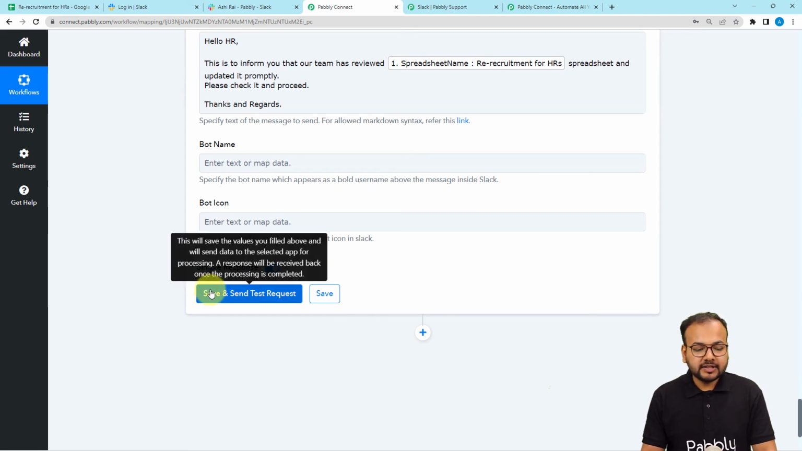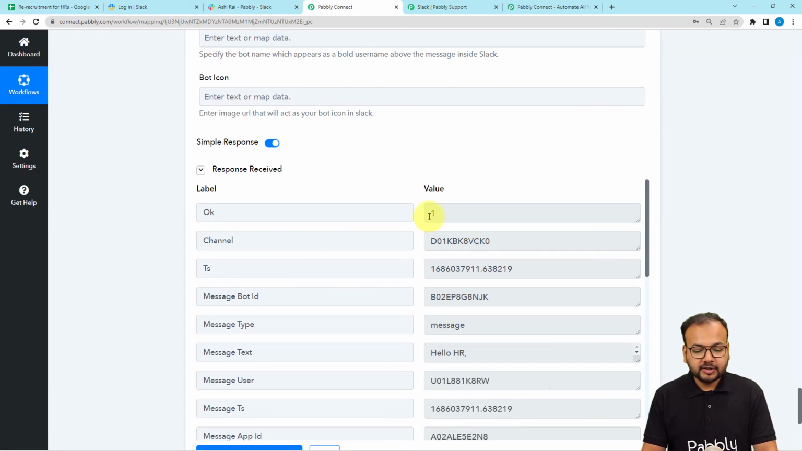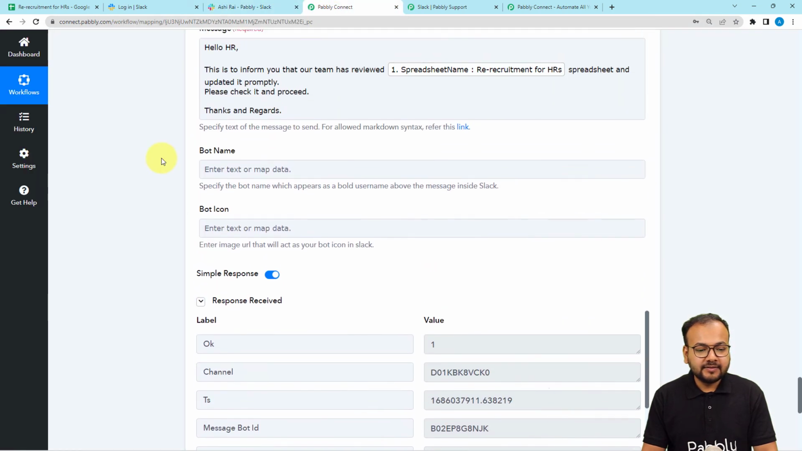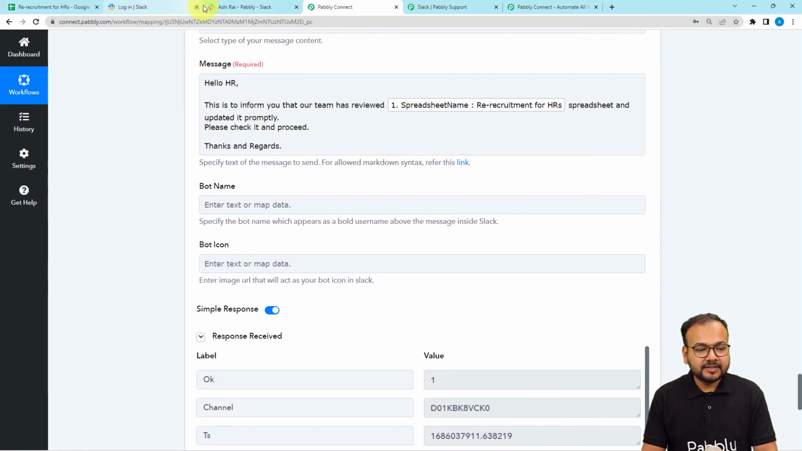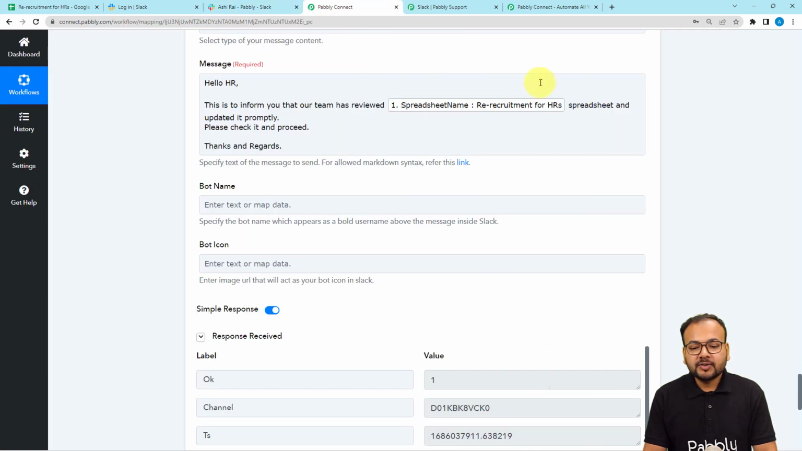Now let me click on save and send test request button, and let's see if I receive a new message. So this is the response we got, and here you can see I have received the message just right now, and this is the same message that I have typed in this field. This is the same I have received here. So this is how it is going to work, guys.